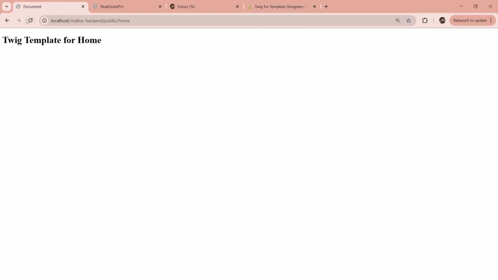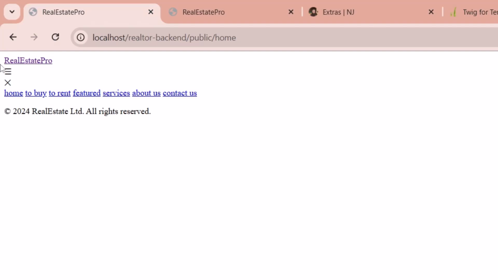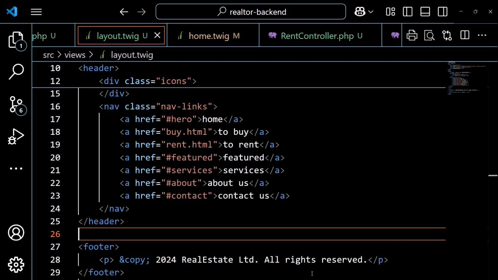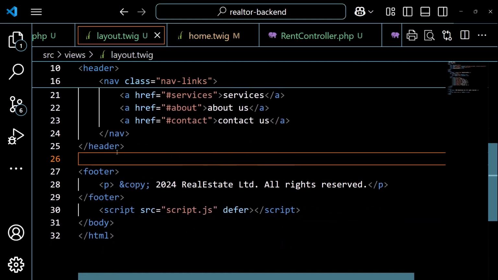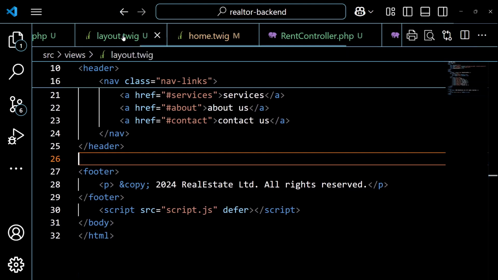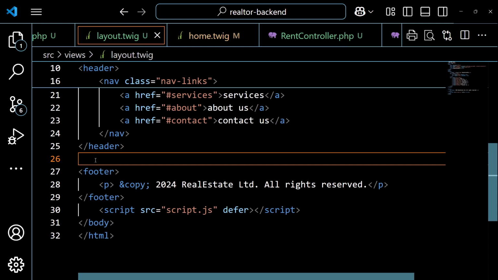So this is our project. Let's refresh it. And now you can see this is the logo. Then these two elements are for the smaller screens, and this is our menu, and this is the footer that we are currently seeing. So we have now successfully extended the layout page. Now we have to figure out how we can include the contents which are specific to this home page. So for that, in the Twig layout page, over here, we have to create a block.